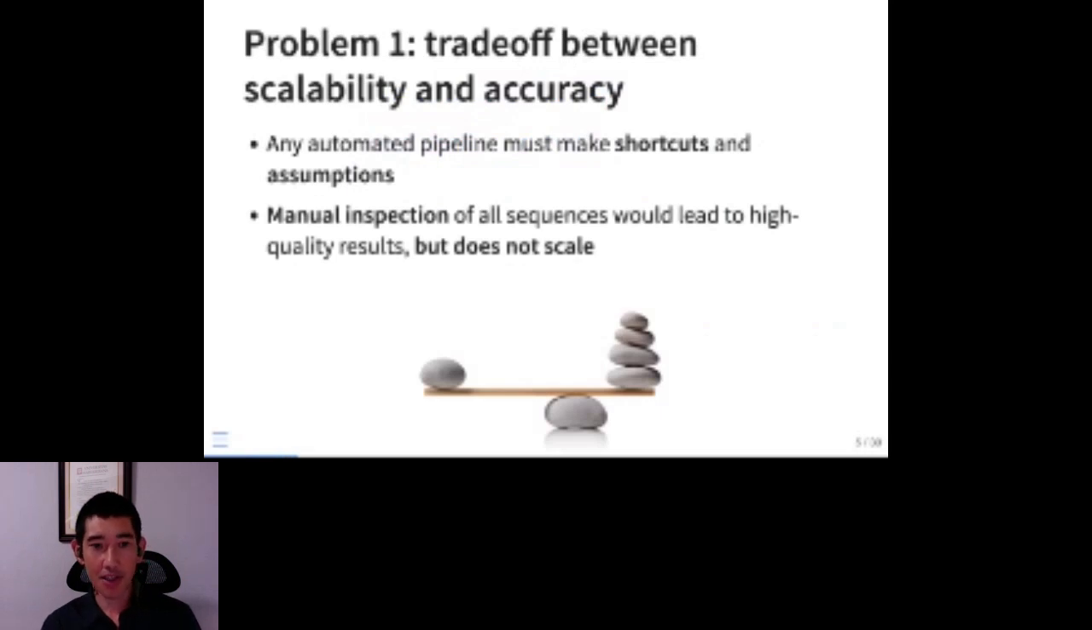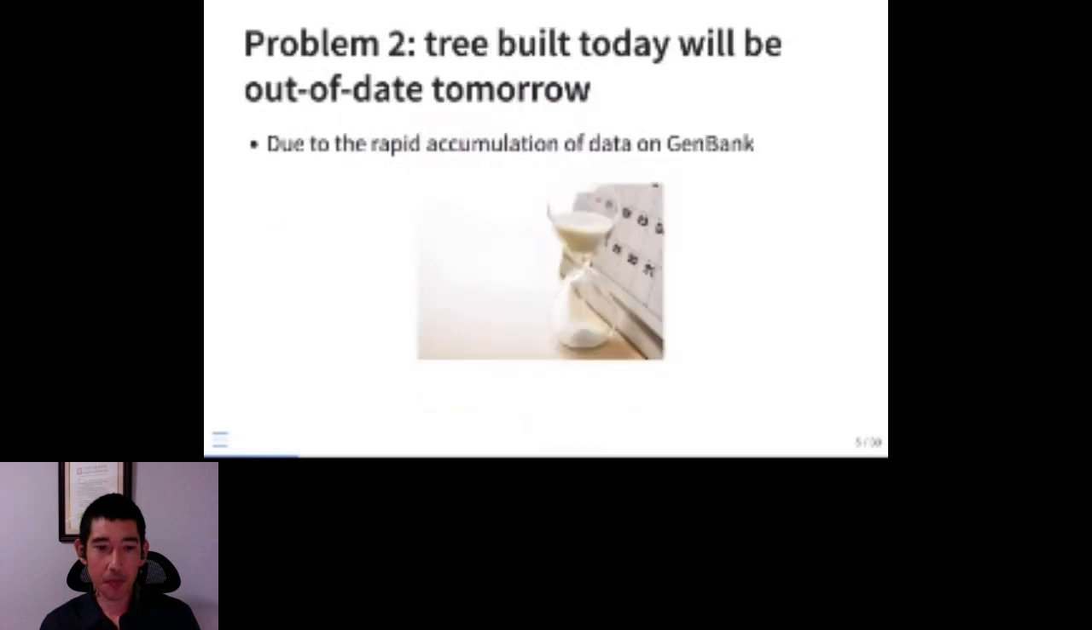However, this sort of approach does not come without some challenges. One problem is that with an automated pipeline, there's always going to be a trade-off between scalability and accuracy. Any automated pipeline, because of this large amount of data, has to make some shortcuts and assumptions. On the other hand, manual inspection of all sequences would be expected to lead to high quality results, but that sort of approach simply does not scale. Another problem is that a tree built using one of these methods will likely go out of date quite quickly, because of the rapid accumulation of data on GenBank. So we have to keep that in mind when building such a tree.